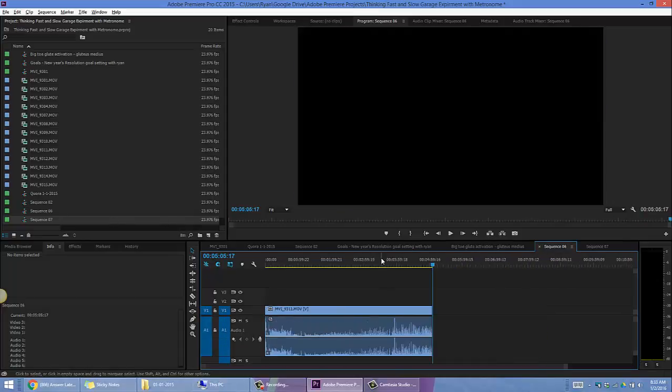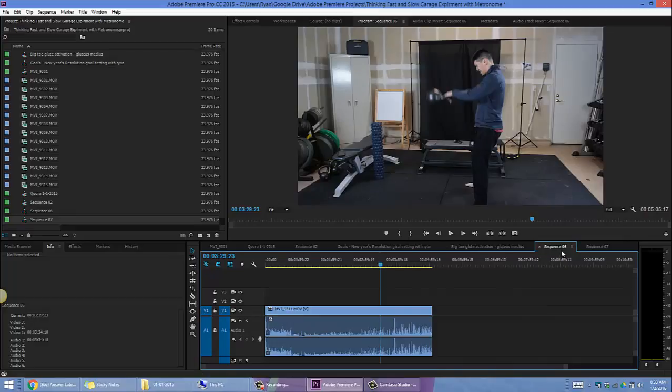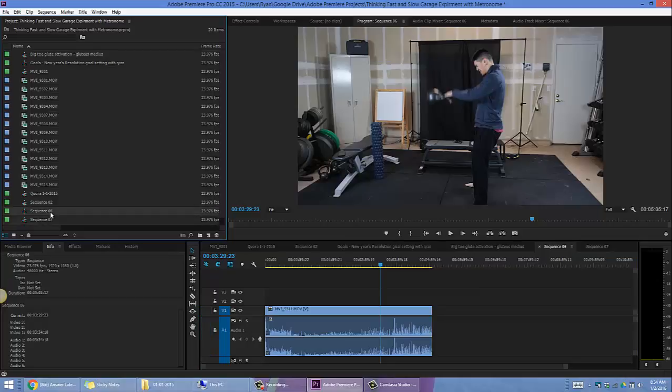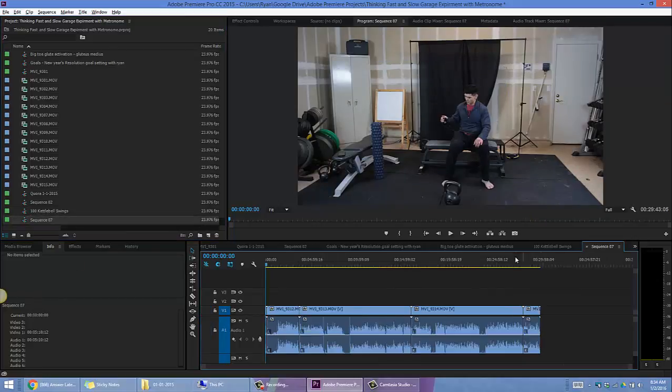Okay, so what's the name of this? This is the 100 kettlebell. It's sequence 06. You can see that here. So I'm going to change that to 100 kettlebell swings. Okay. And then we're going to go ahead and go back over here. So this is the rest of the chunk we're going to finish off.